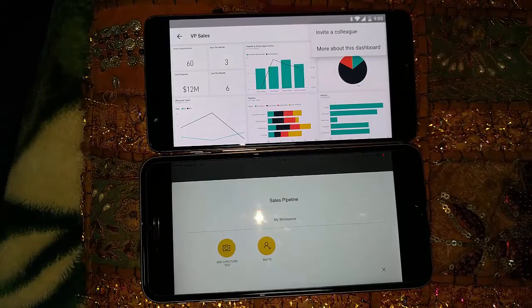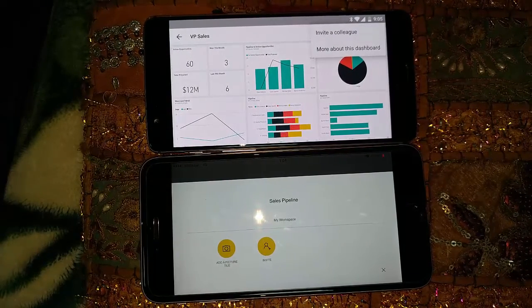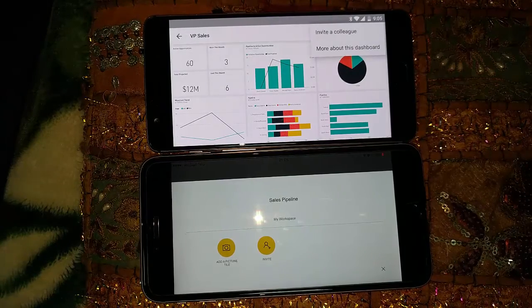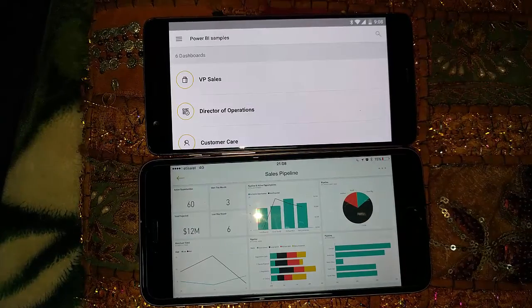So this is a mix and match of features, small ones, minute ones if I may say, available on one of the platforms but not available on the other platform. Both are running the latest versions, but there seem to be some loss of functionality on either side. So that is something that I wanted to share with you. That was a quick demo on the Android and iOS application of Power BI.